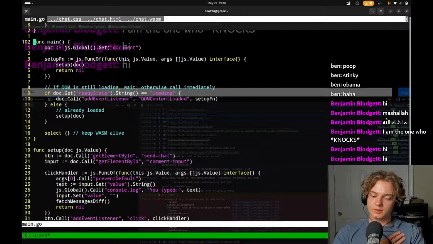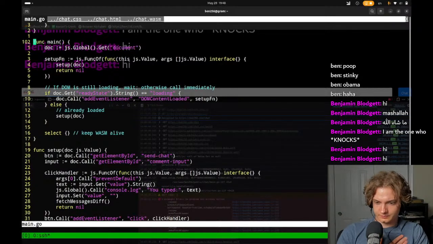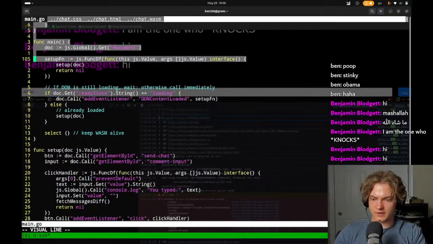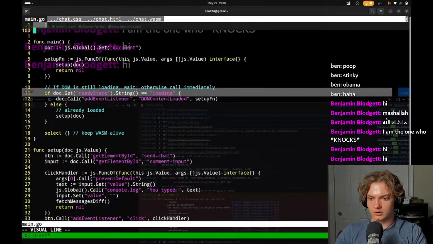Why? This is like... Maybe I should just use JavaScript. It's kind of sad, but this isn't working out very well. The only thing that sucks is that I have this data type in Go.